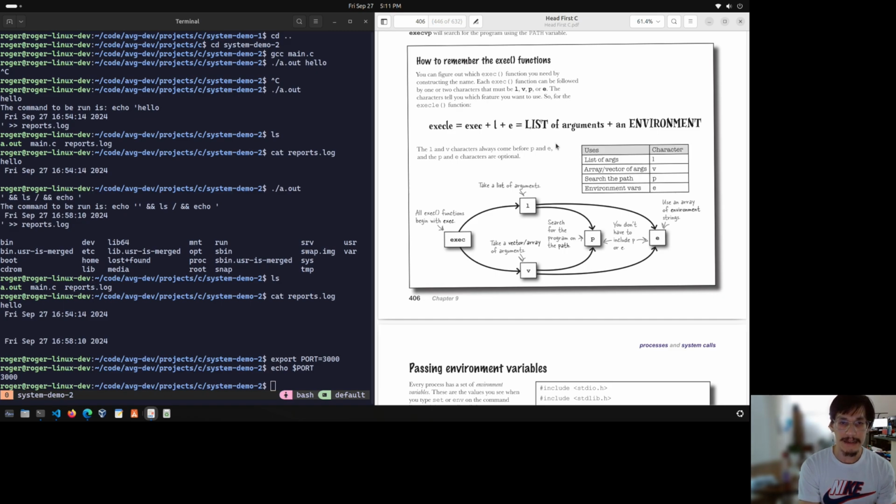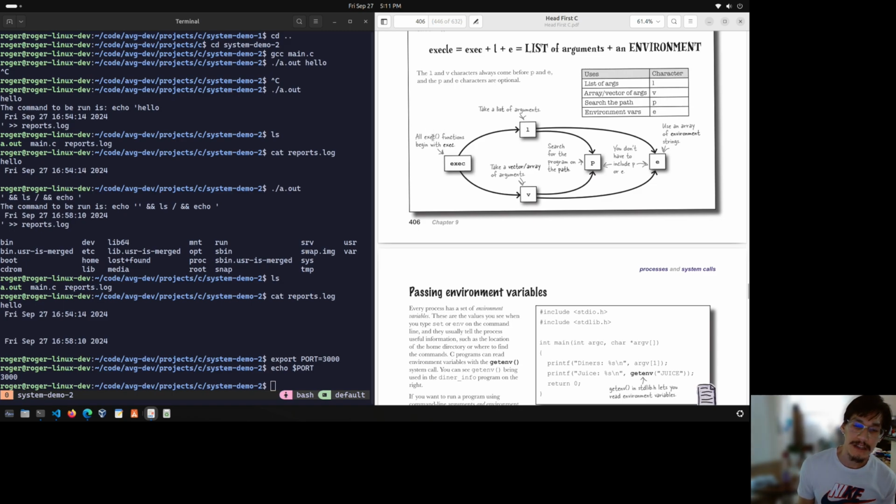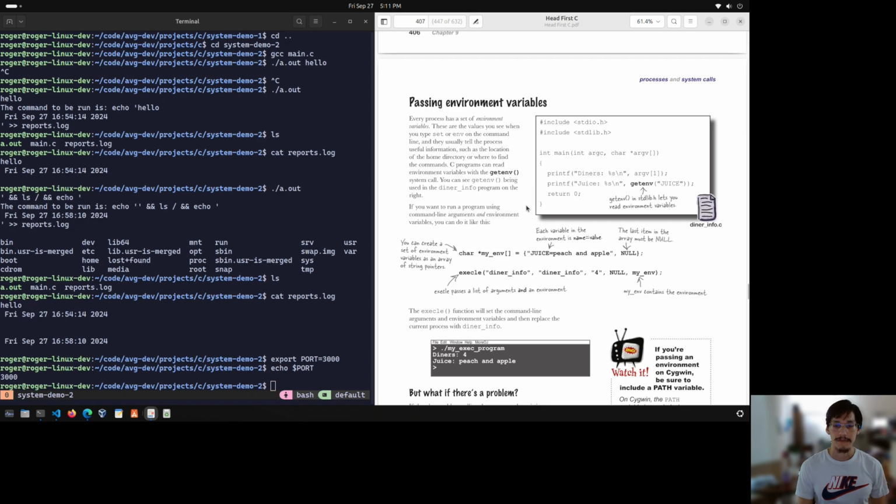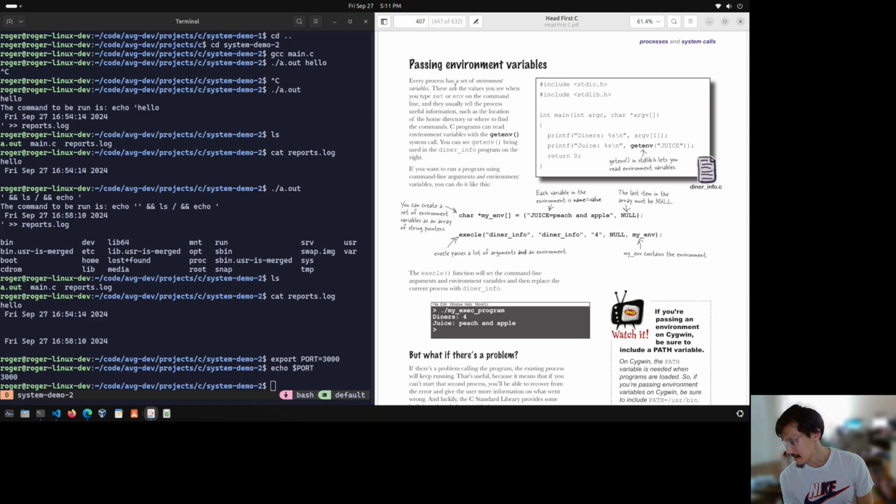So for example, the exec LE function will first call exec, then take the list of arguments and the environment variables. And the L and V characters always come before P and E. The P and E characters are optional, as in the function name, I'm guessing. Yeah, the function name. So all exec functions begin with exec, take in a list of arguments or a vector of arguments. You can also specify whether or not to search the path to run the program or give it the absolute path. And then you can give it an environment variable depending on which one you call. Cool. Yeah, I think I'll stop here.